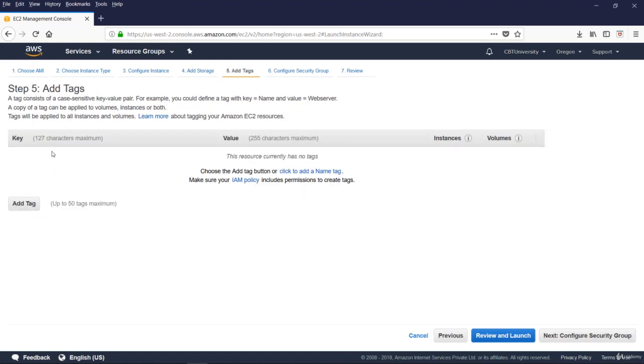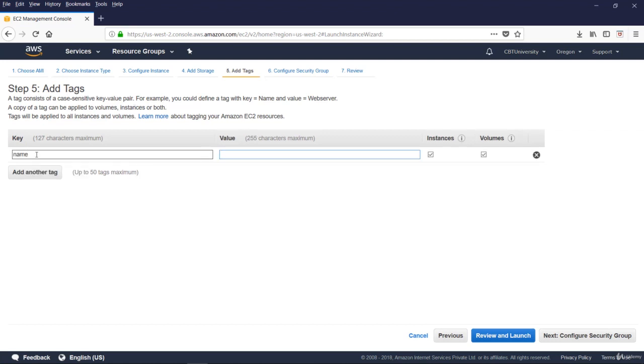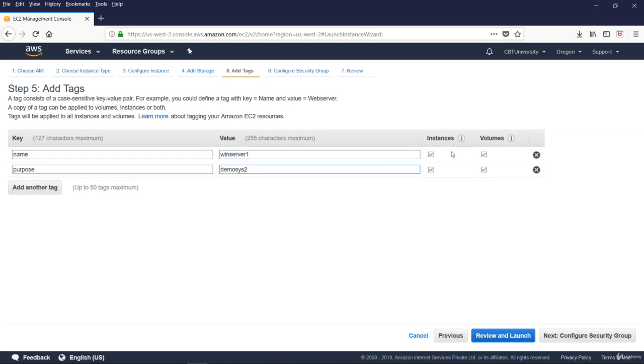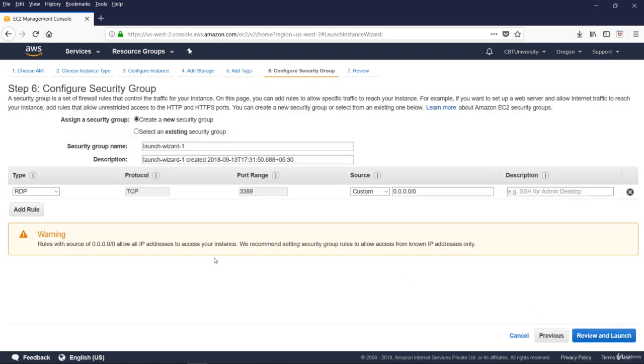We can add the tags. Tags are nothing but key value pairs which will be applied to instances and volumes. It's like a name. This can be applied to the instances, volumes, or both. Next step, configure security group.